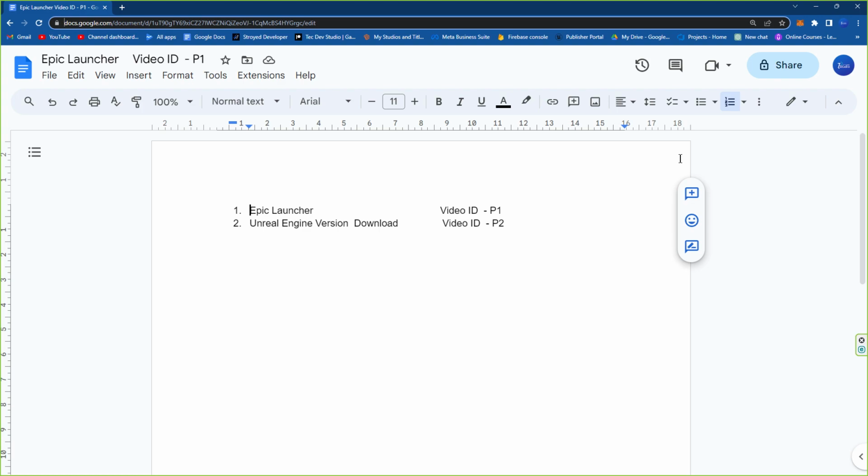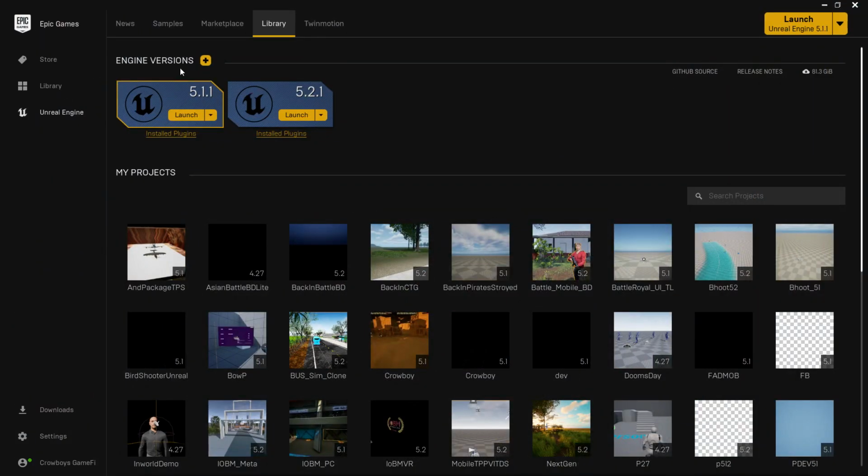In the previous video, we learned about Epic Launcher and what features we found in it. If you open Epic Launcher, go to the Unreal Engine section, and then go to the library page, you find the engine version section. From here you can install your Unreal Engine. You can press this plus icon and you are able to get Unreal.